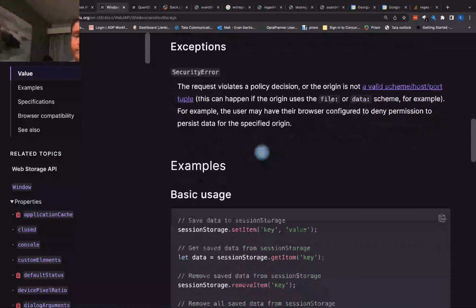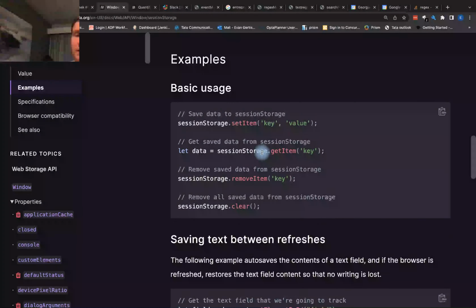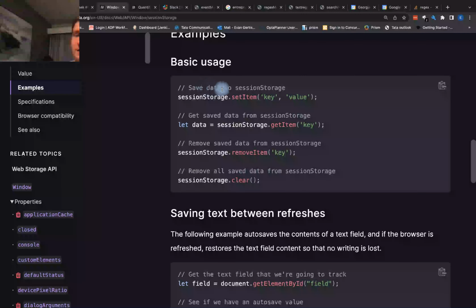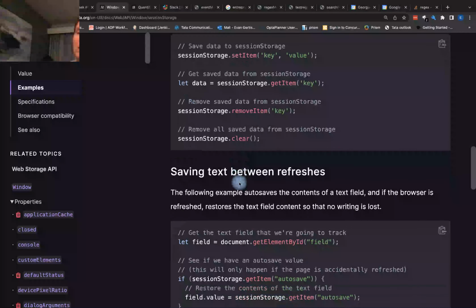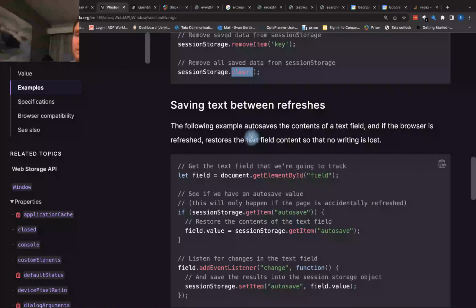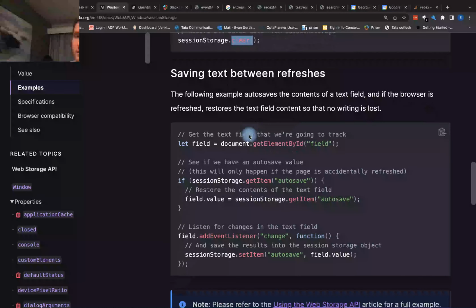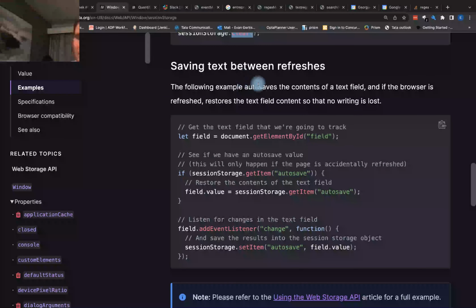Okay. So here's a simple example, right? We want to save the data to session storage, so we set the item, the key, and the value to that session storage, and then we get the item by the key, or we can remove the item by the key, or we can remove all items by typing clear. So there's another way that we can save text between refreshes. The following example autosaves the contents of a text field, and if the browser is refreshed, it restores the text field contents so that no writing is lost.